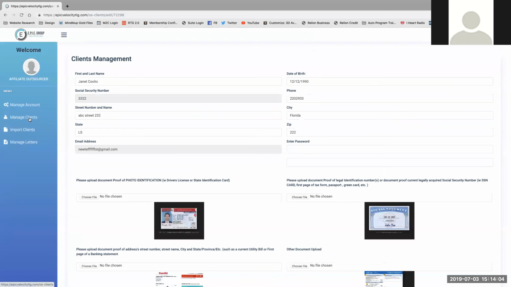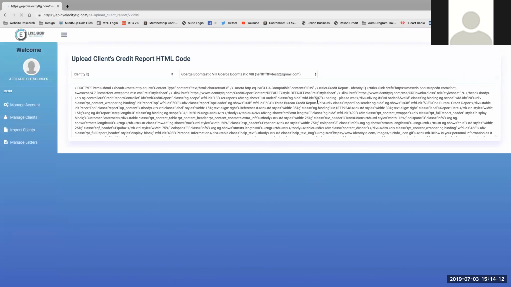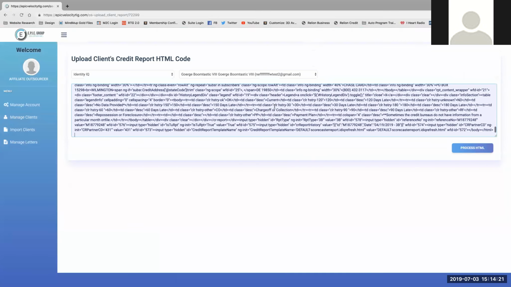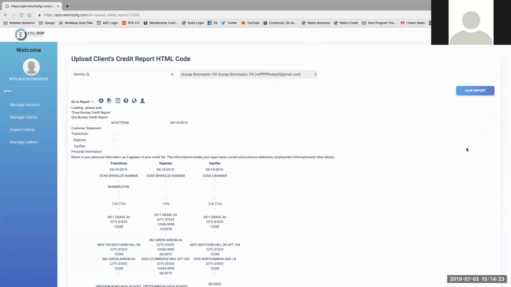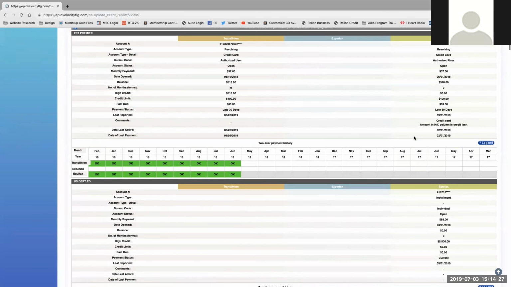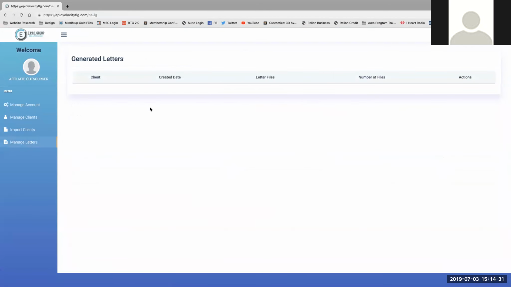And your managed client, when they want to go and upload the new file, the new report for George Boomtastic, they can come in here, upload that, copy X. Let's say they have a new one. They're going to pop it in here. They're going to process that. And then they're actually going to be able to look at it as well if they wanted to. But if you look at this, now it's got no files.